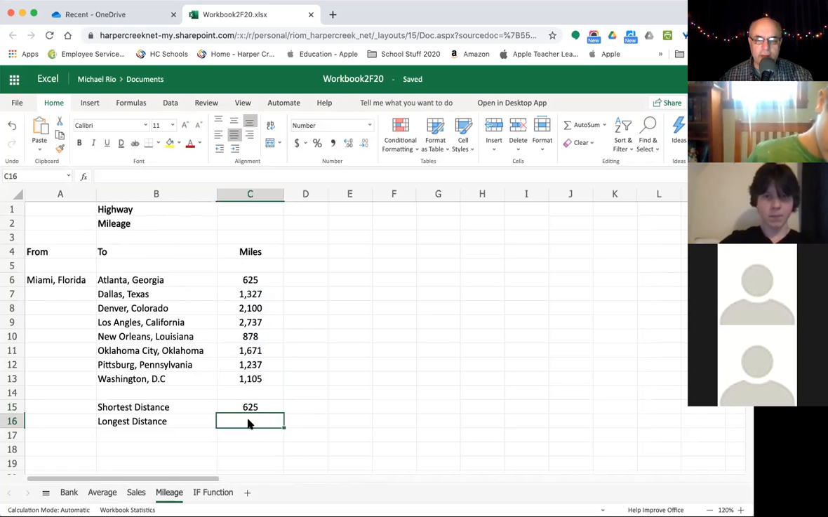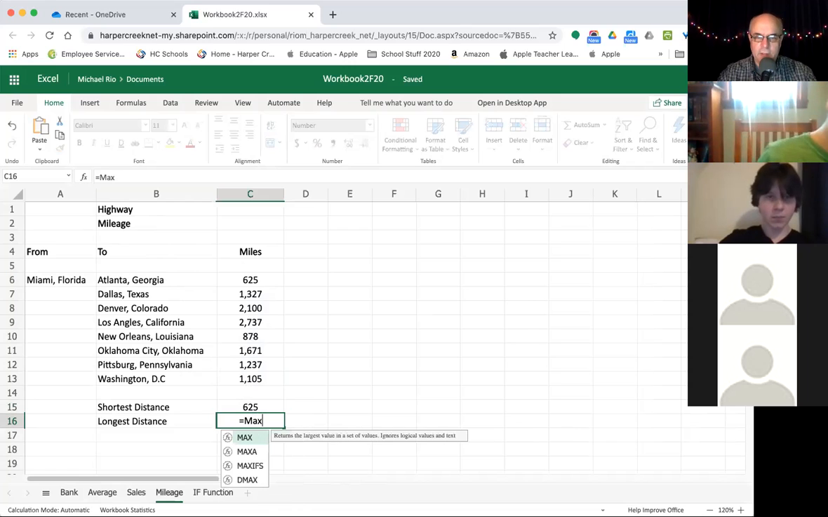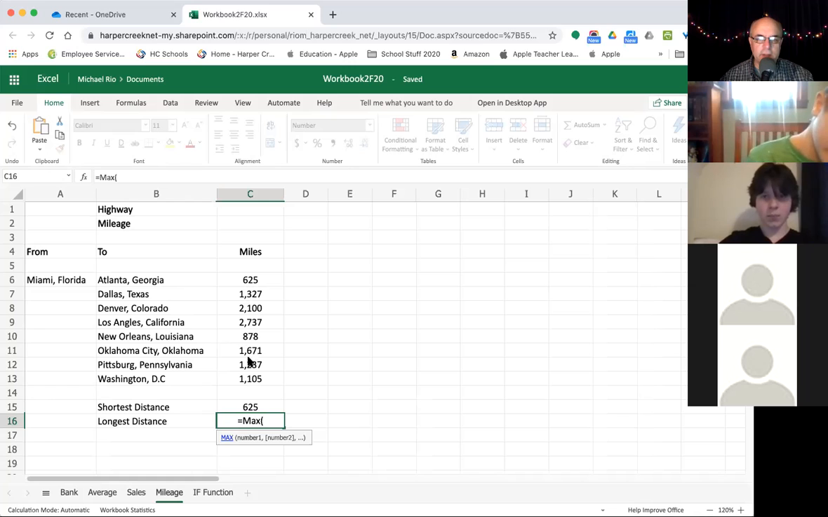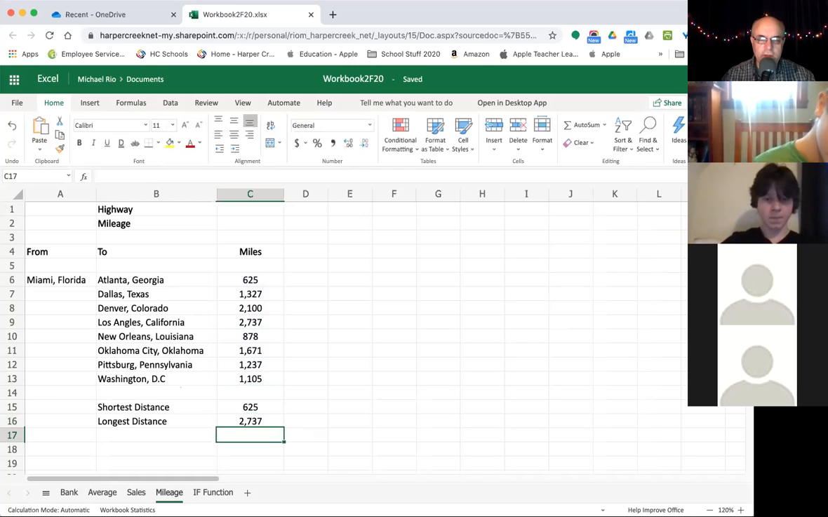Now here we're going to do another max. You guys know this here. Now here's a little trick I'm going to show you. If you're typing it manually like I just did, equal, max, and then you start there with the parenthesis, you could just look up here and put in the B6 colon B13, or a shortcut, we just drag across them and it does it for you. And then you can put another parentheses on the end, and that's going to go through that range of cells, and it's going to display the biggest one. So let's hit return. And the biggest one is 2,737, which is the distance to Los Angeles, California.